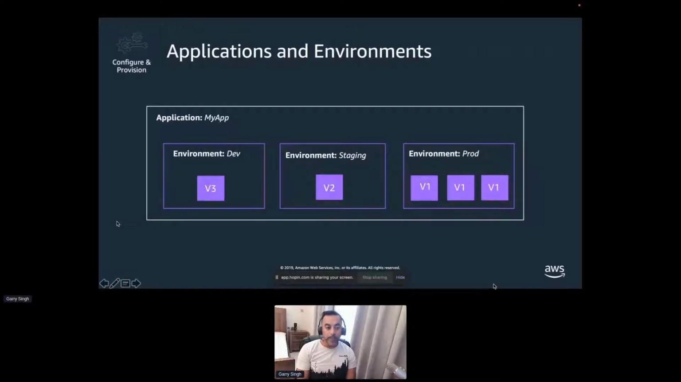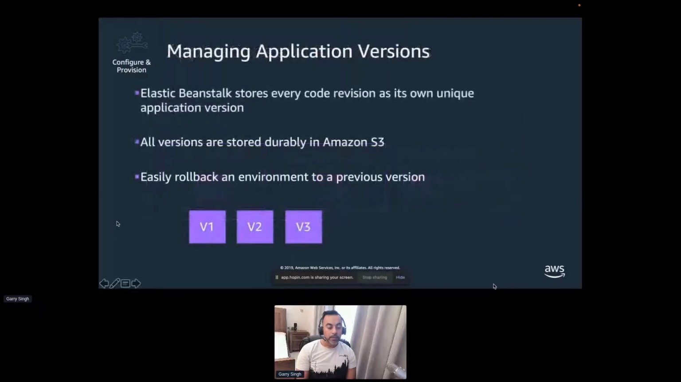So in this example, in dev, we are evaluating version 3 of the app, whereas in staging, we are evaluating version 2 of the application, and in prod, as you can see, we are running version 1. Elastic Beanstalk makes it really easy for you to manage application versions. When you upload your application as an application bundle, it is stored durably in Amazon S3. It makes it really easy for you to update your environment to a new version. And if there is a failure, you can roll back to the previous version really easily.